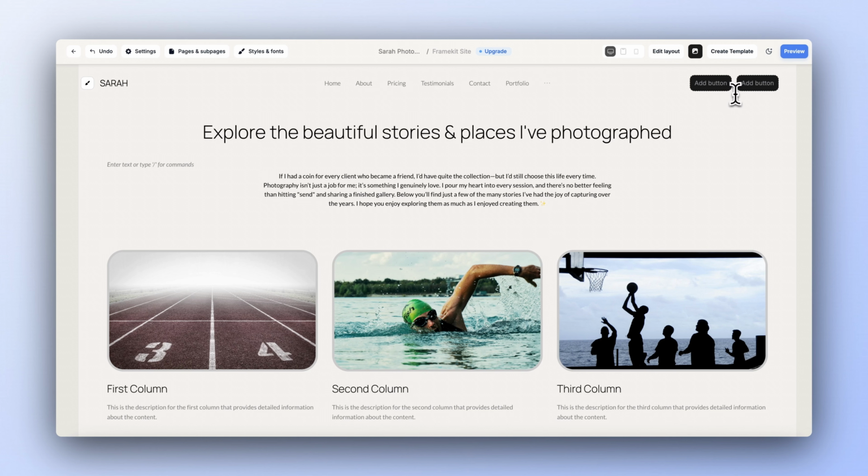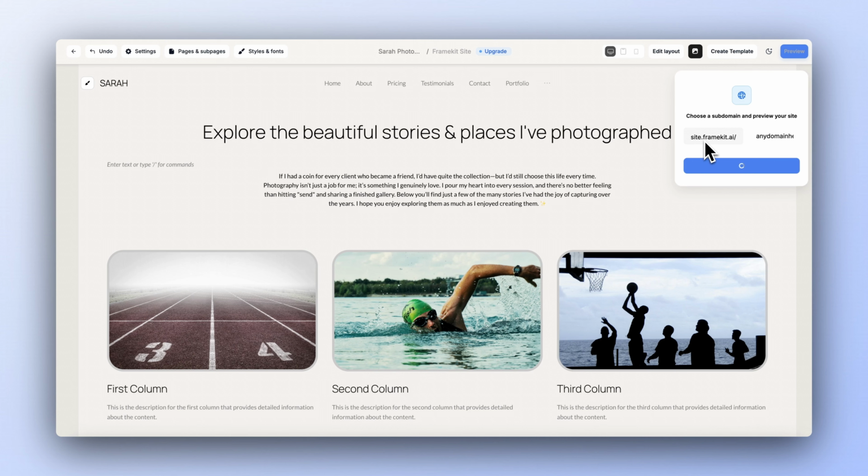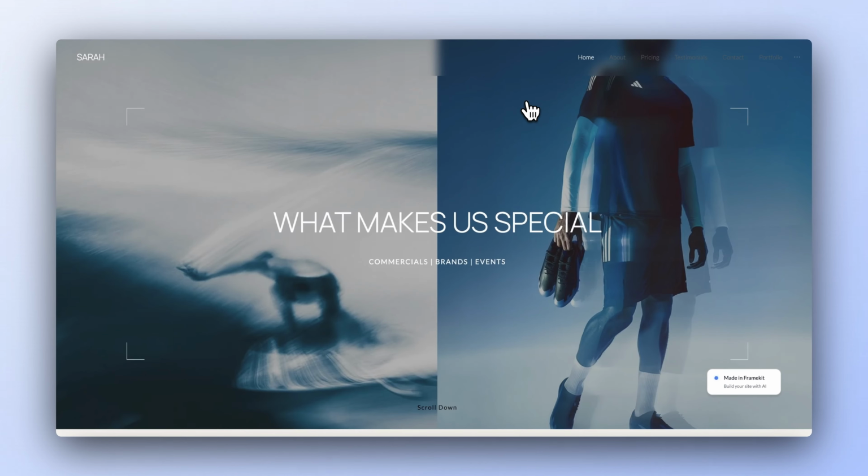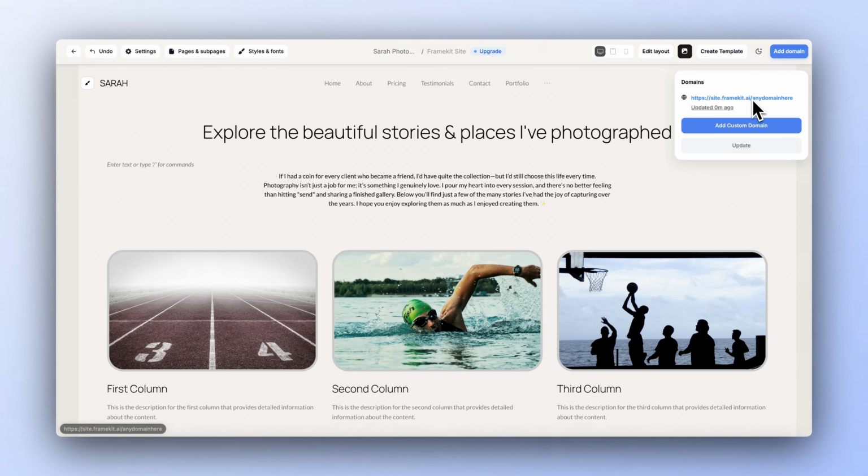Now, if we want to check out the live site, we can go to preview and we can add any domain here, which will be a subdomain to site.framekit.ai/your-subdomain. If you then want to check it out, you can click here. And this is where you can view all of your changes so far. But then if we want to add a real domain, we can do that as well.